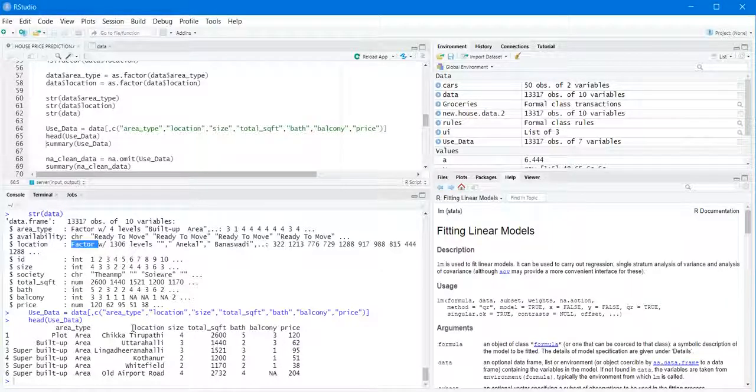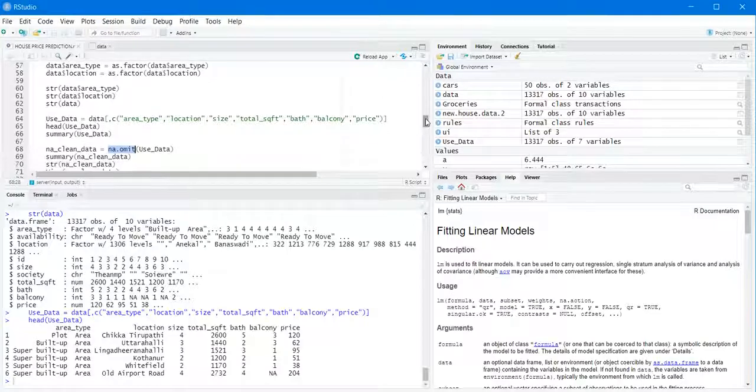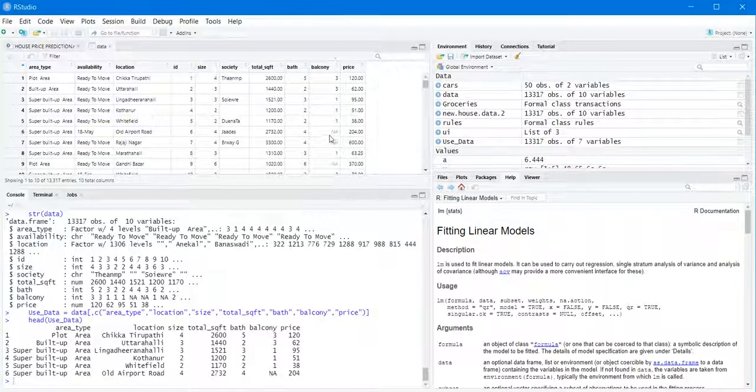Now we need to remove NA values. So with the help of the na.omit function, all the NA values are removed along with their rows. Here you can see this is my NA value. What this function does is it removes the row which contains NA. So basically, if balcony contains NA, this whole row will be deleted.